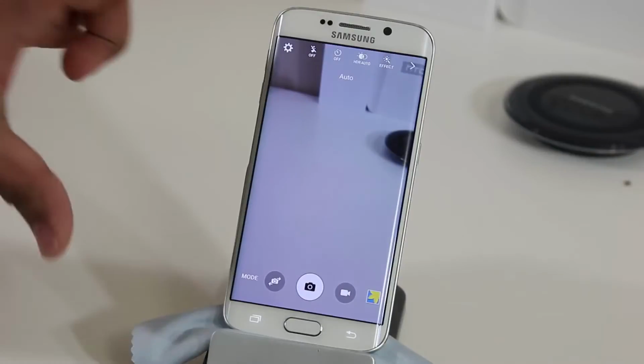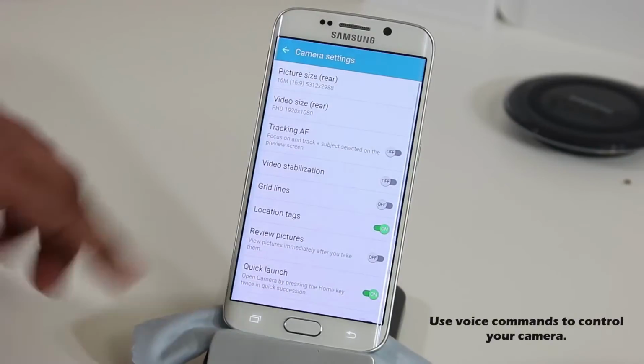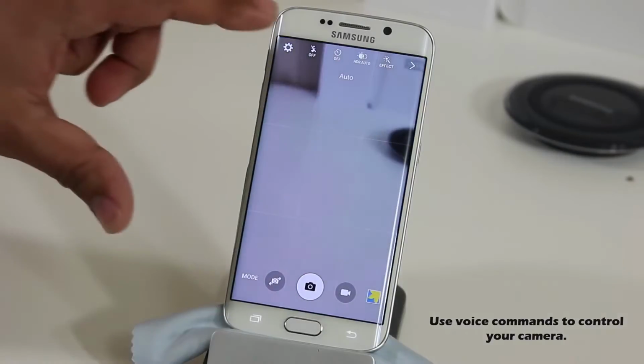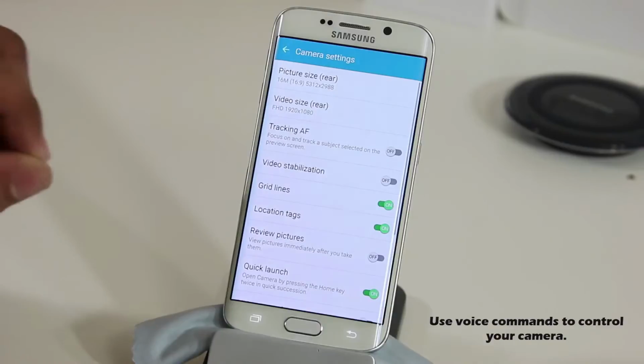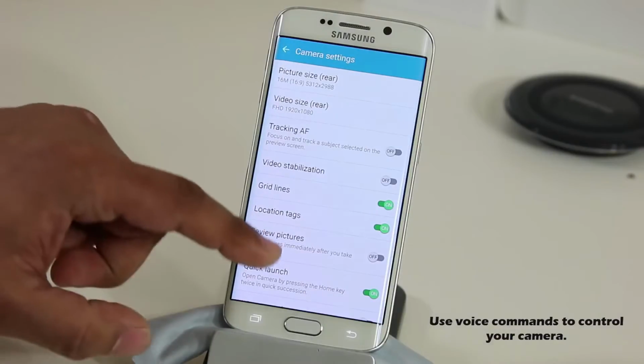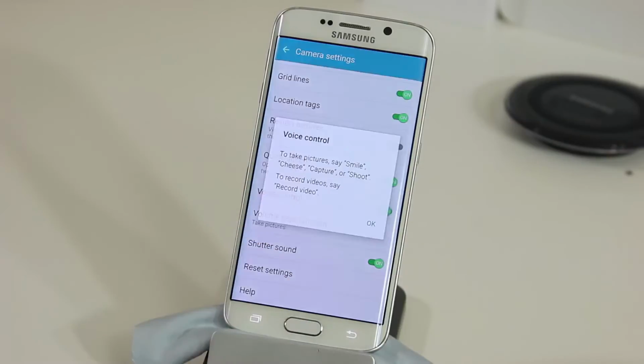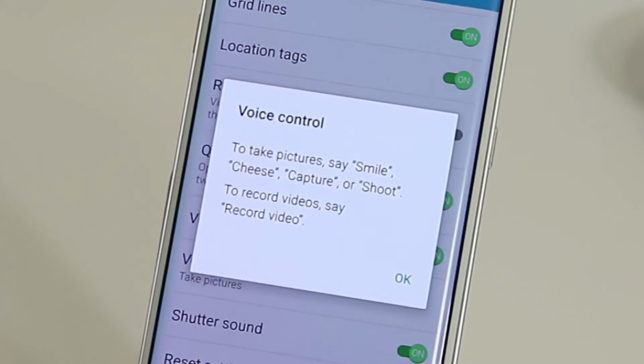And while we are in the camera, if you go back into settings, what you can do is create grid lines so you can align your shots better. That's always nice to have. And the other thing that I personally enjoy and love is if you go down here, it says voice control. If you enable voice control, this is going to allow you to say things like smile or cheese to take a picture, or even say record video to record a video.